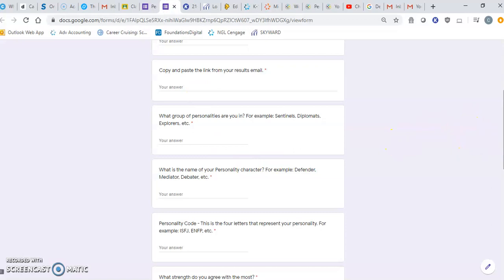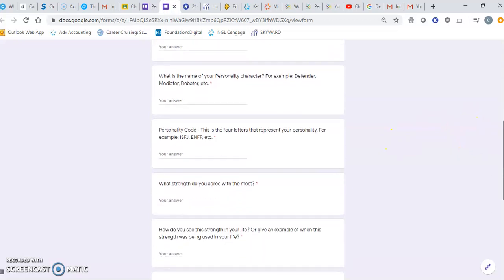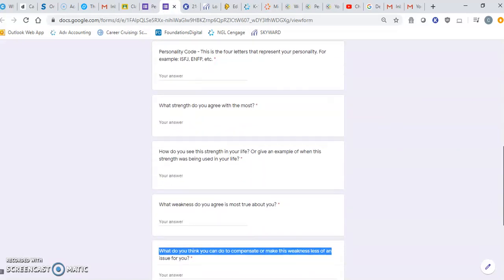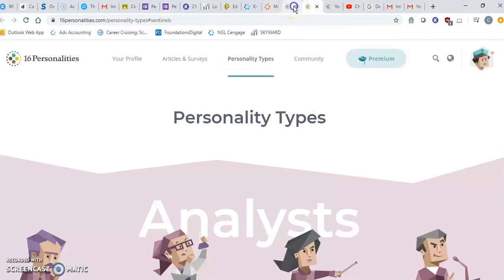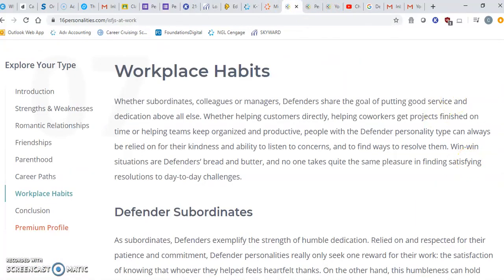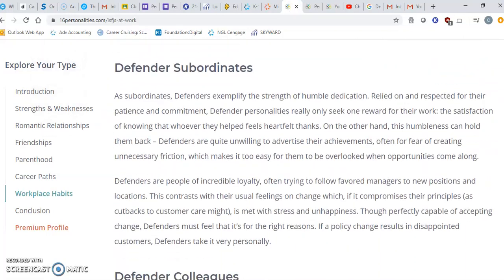So for example, one of the questions on the form has to do with your strengths and your weaknesses, and then there's some information about your workplace habits. So you're going to use that information that you find here to answer those questions and then submit the form.